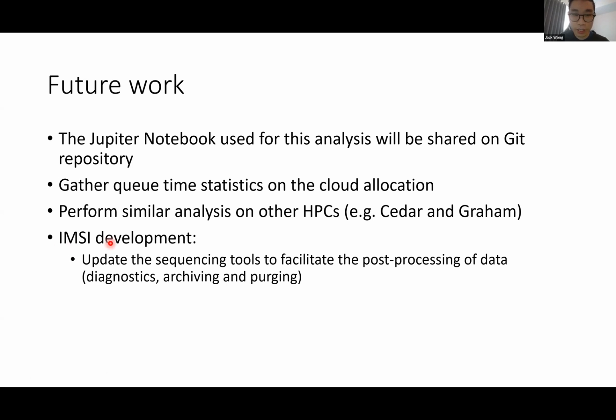And finally, there is ongoing MC development from Neil. There will be updates on the sequencing tool to facilitate the processing of data, such as diagnostics, archiving, and purging, to support production runs. So that's the end of my presentation.